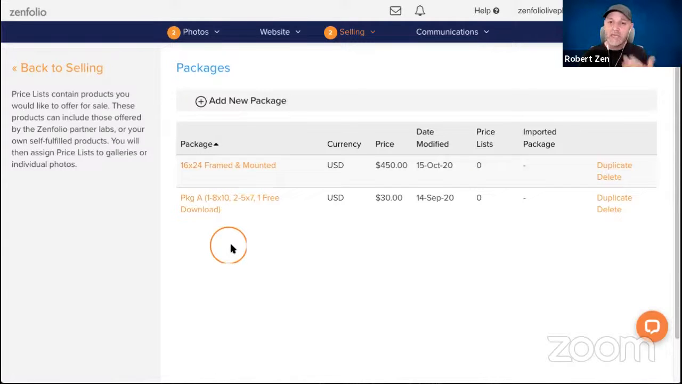And then again, if you're somebody who likes to control that, if you have specific frames that you prefer to be used with your images and maybe specific frames that you prefer not to be used with your images, then this gives you that control through that package feature, which is a nice thing to have.